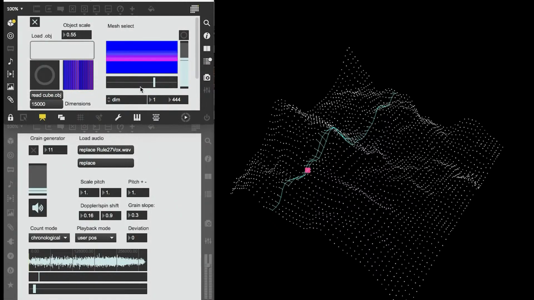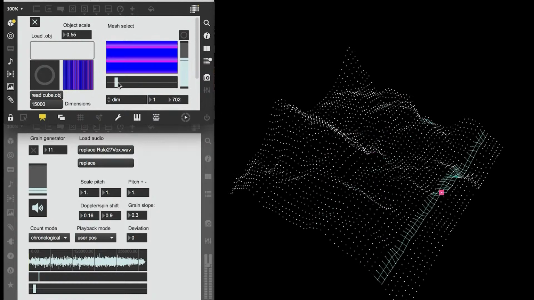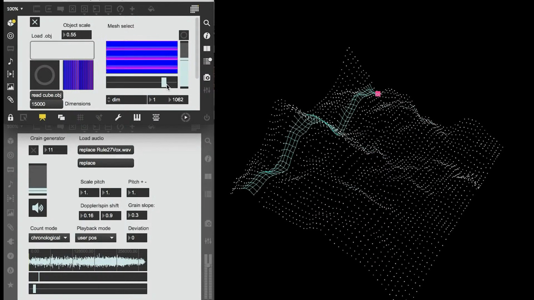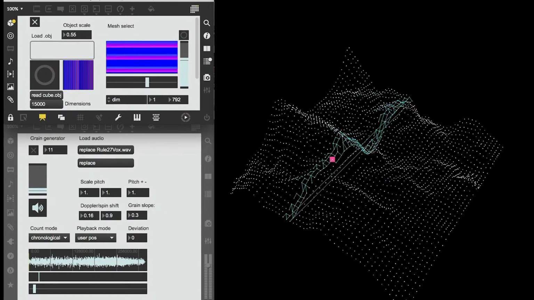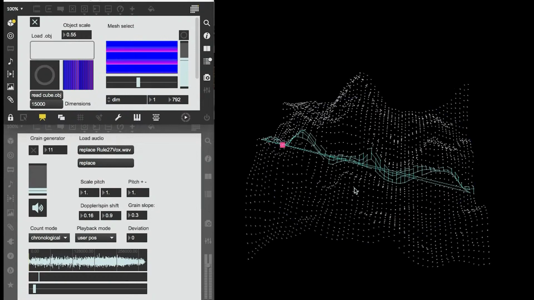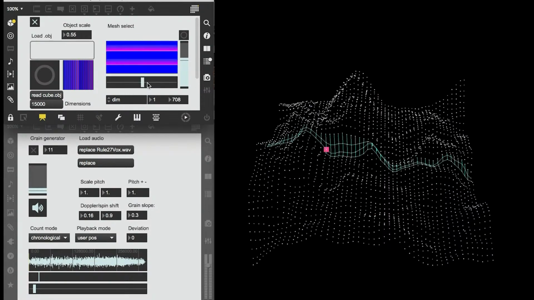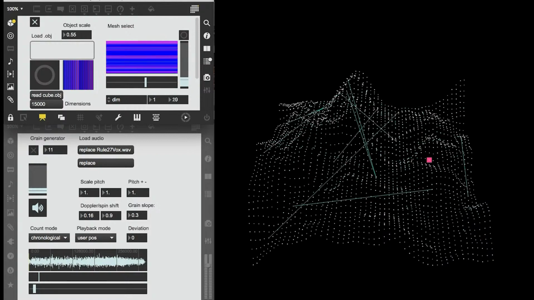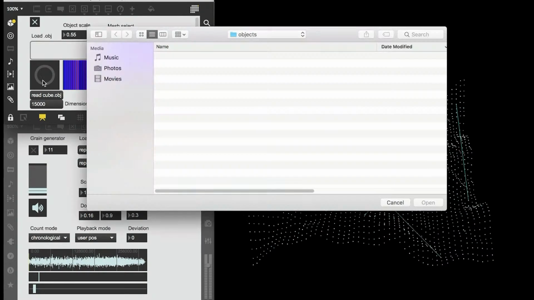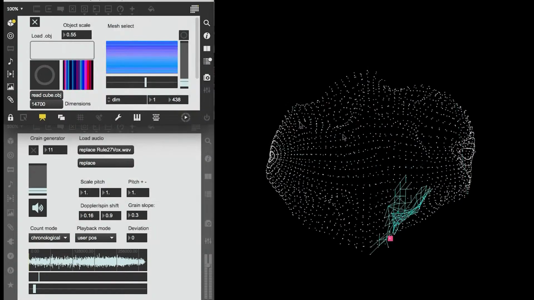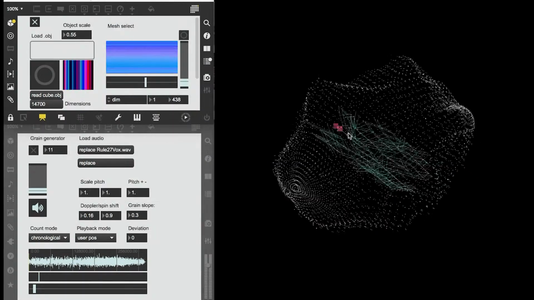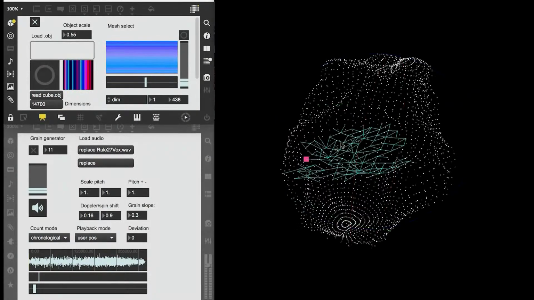To select points, basically I drag and it does a group select of points. I can also move through the shape, the object. So this is one way of accessing these individual points, or I can sample them at random with this slider here. If you want to load in new shapes, just click here and load in different shapes. We can see where the specific grain that we'll be accessing is with this pink point.